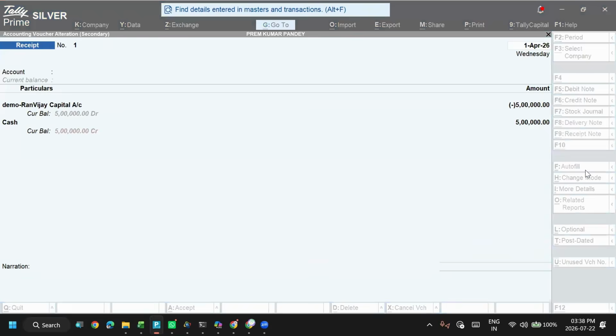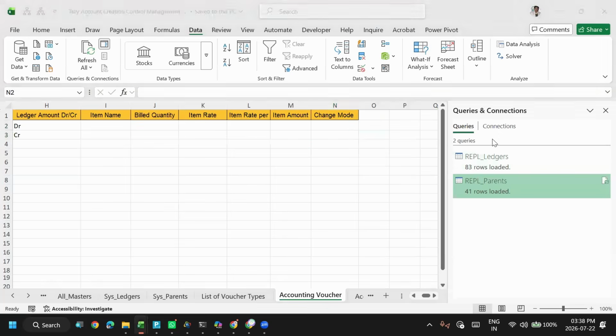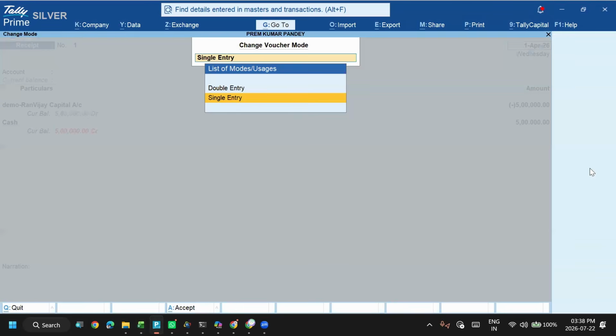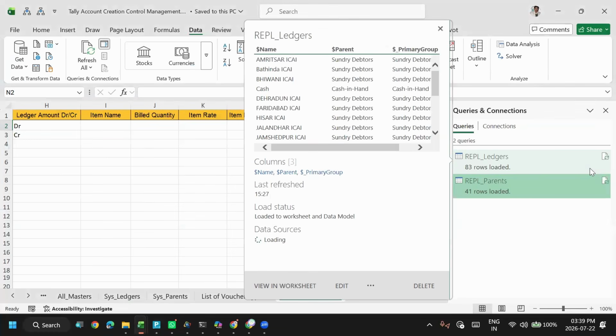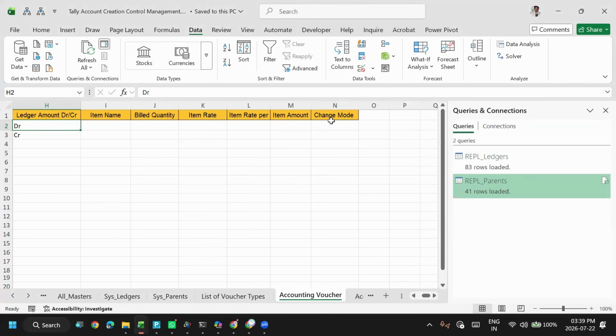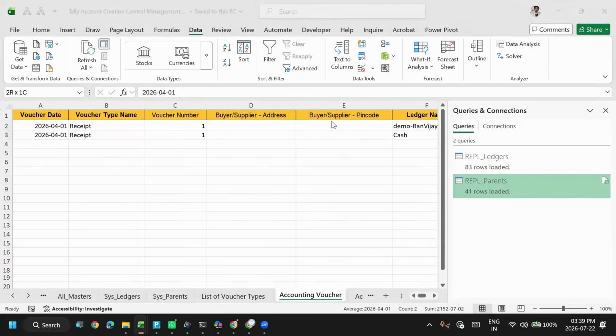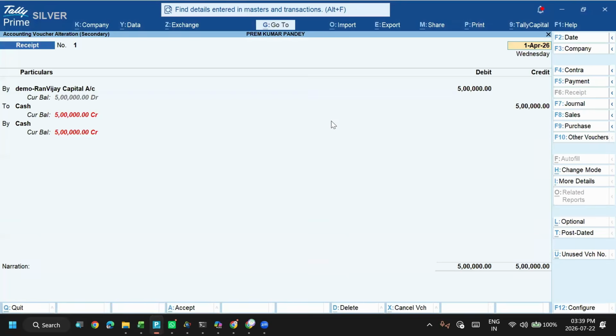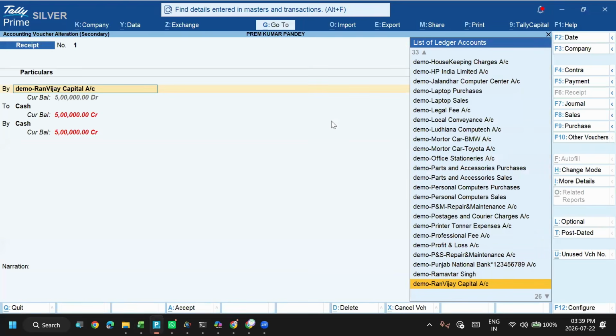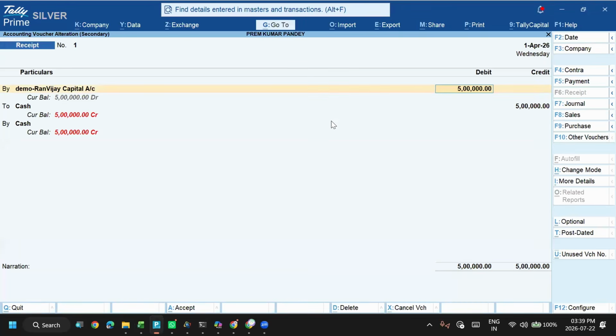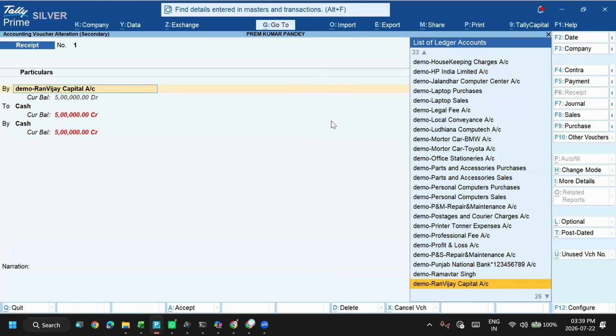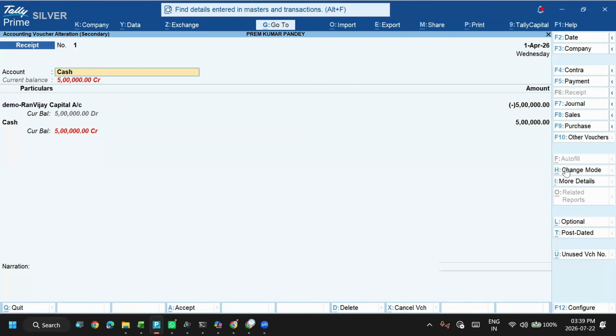That's why the change mode is mandatory here. Change mode should be selected here, like here it is single entry or double entry. So we should select single entry or double entry. What we will do here, change this to double entry as well. Here by demo Ranvijay Capital. This is the wrong account here. Changing this to single entry with cash.